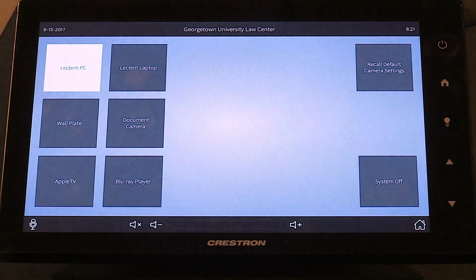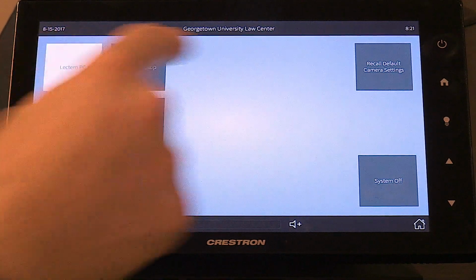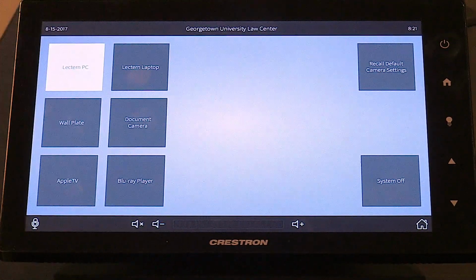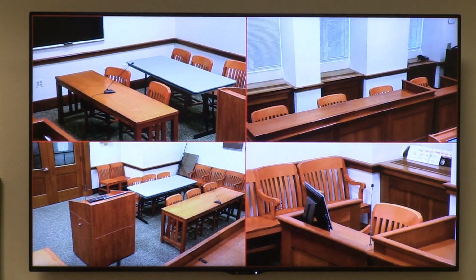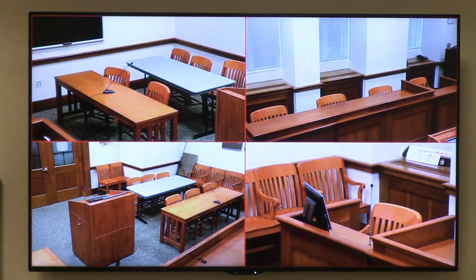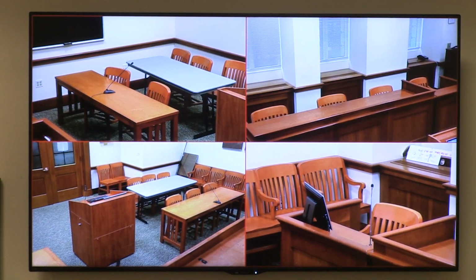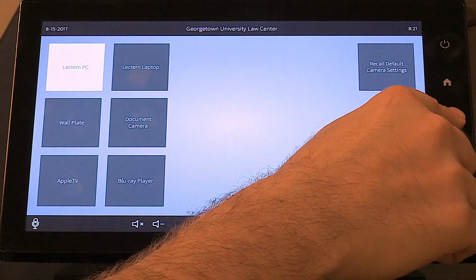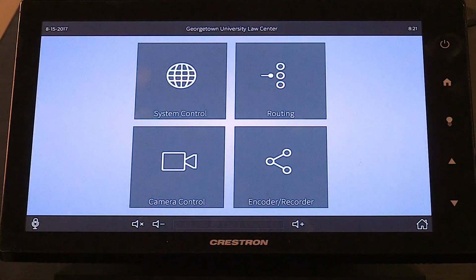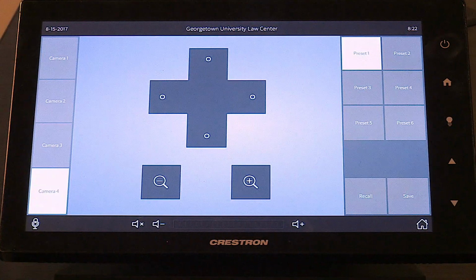Next, return to the tablet on the top of the rack. Tap the Recall Default Settings button to bring all 4 cameras to their default position. If you are not satisfied with the default camera positions, you can change them manually. Hold the light bulb to reach the Advanced Settings menu. Then tap the Camera Control button.